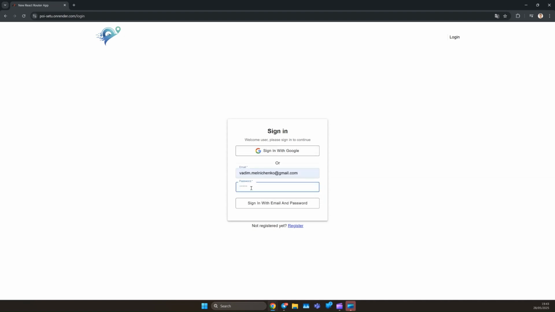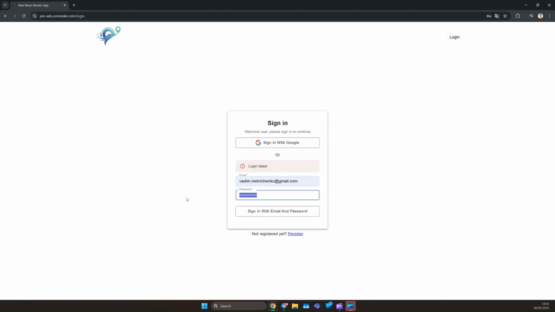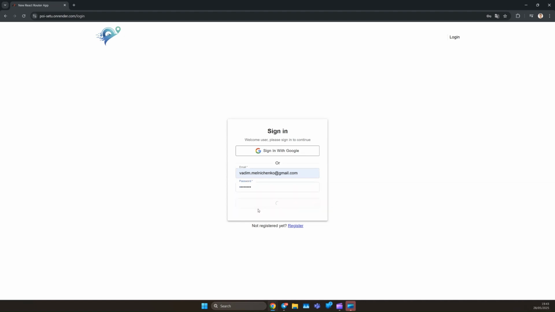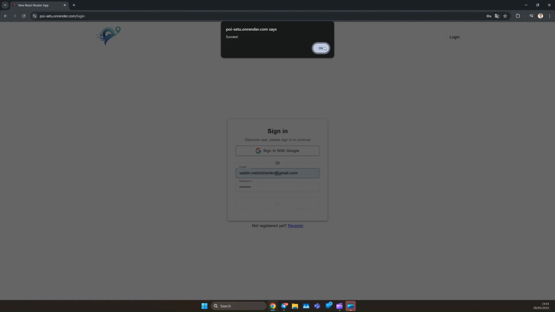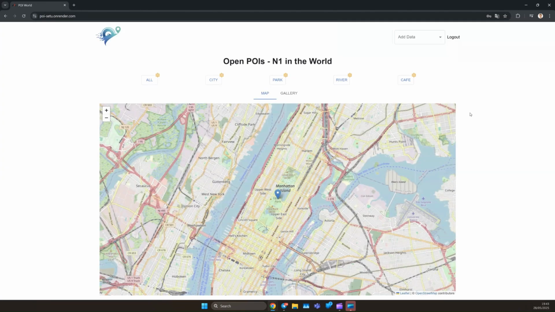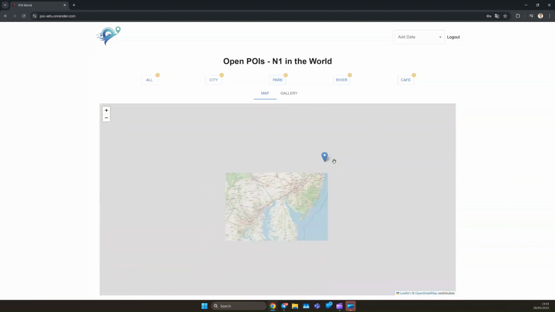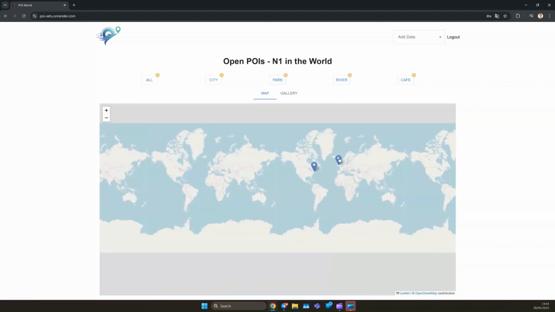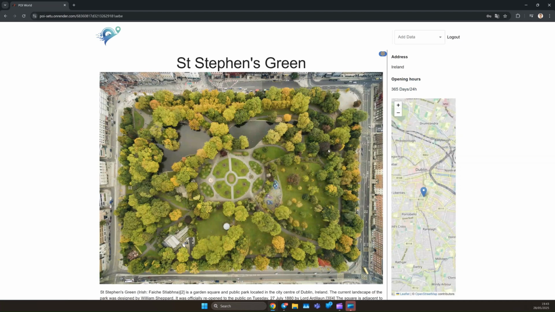Let's do my email, and here's a very strong password, like 8 zeros. And I put the wrong password. Let's try again. 1, 2, 3, 4, 5, 6, 7, 8. And here we are. Okay, we are here, and here's the main page. So let's check our parks. We were looking for St. Stephen's Park. Let's open that.